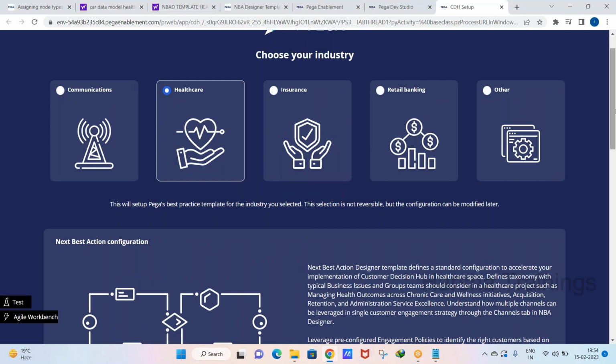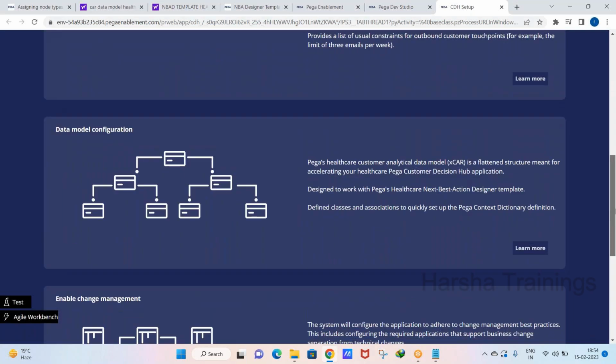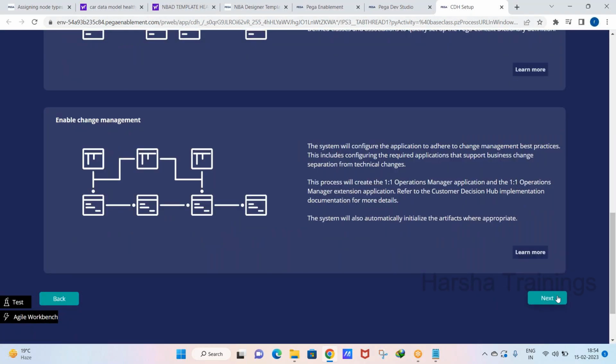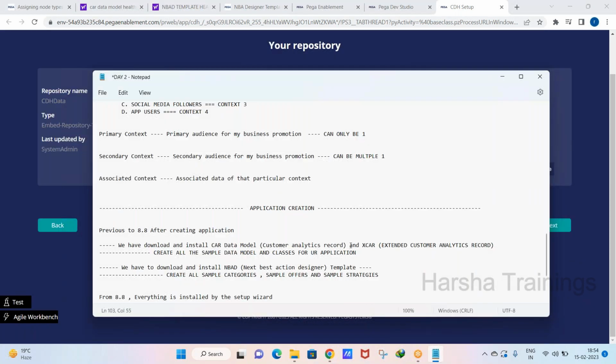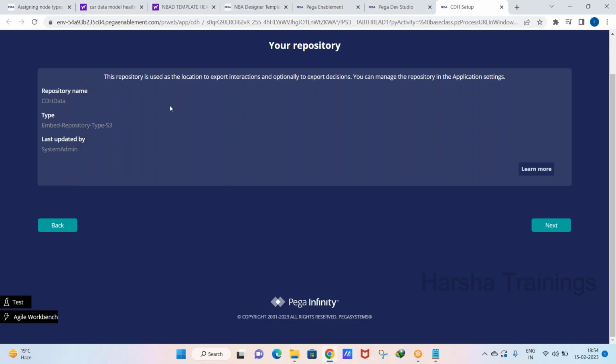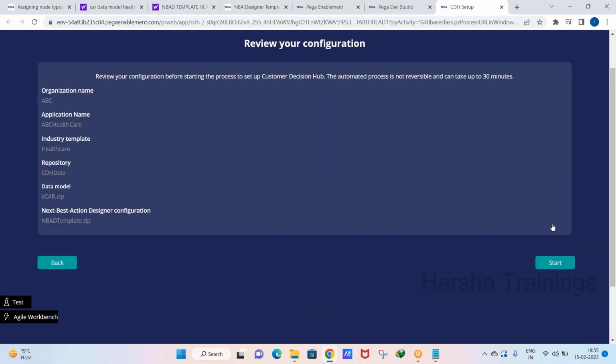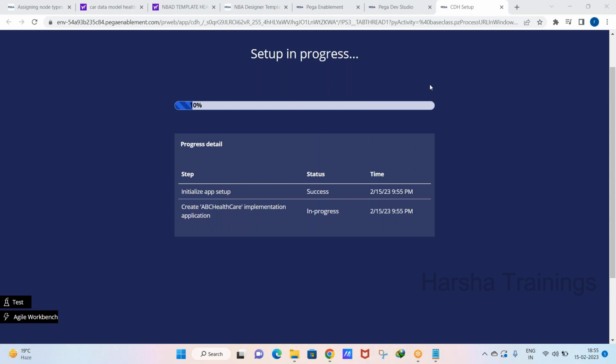Which is a very good thing, because we used to suffer as you needed to install so many things in the previous versions. First you had to install the data model, second the template, before 8.8. So now, where you want to store the data, just click next and start. That's it. It will take some time, maybe 5 or 10 minutes or even more, but the advantage is everything will be done and you will not get any errors.